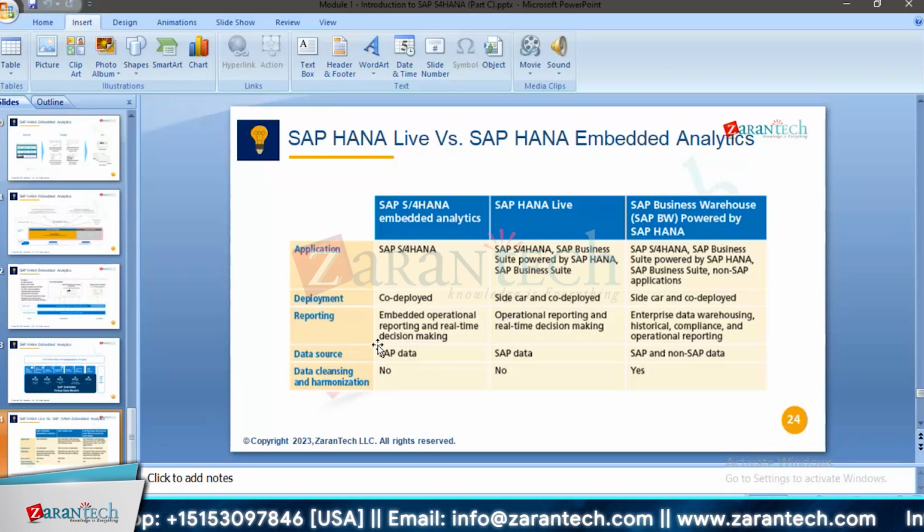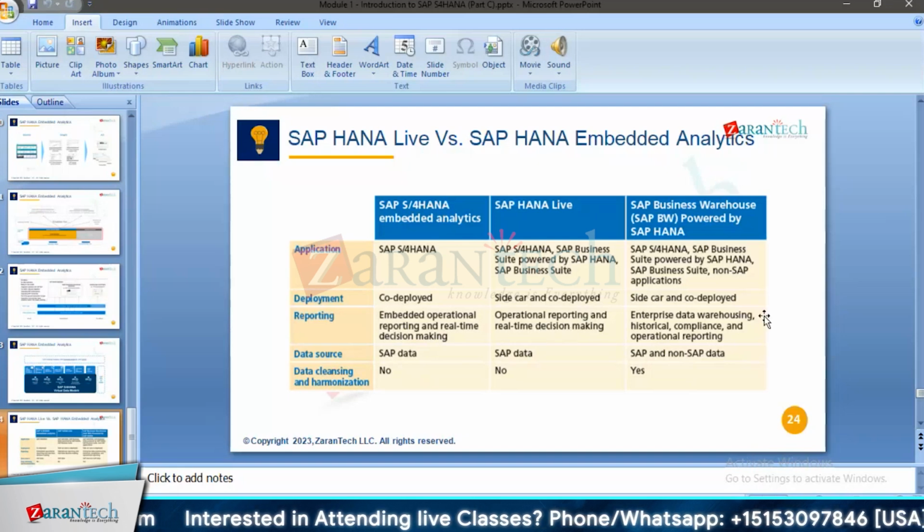SAP S/4HANA Embedded Analytics uses SAP data as the data source. HANA Live also uses SAP data, but BW uses SAP and non-SAP data. Data cleansing and harmonization: no in embedded analytics, yes, it happens in the BW system. Reporting: embedded operational reporting and real-time decision making, versus enterprise data warehousing, historical compliance and operations. So here we could store the historical data as well.